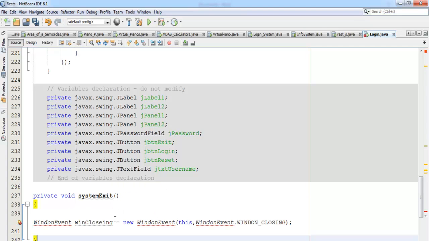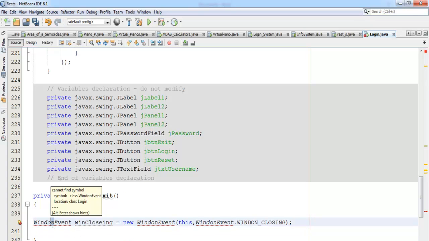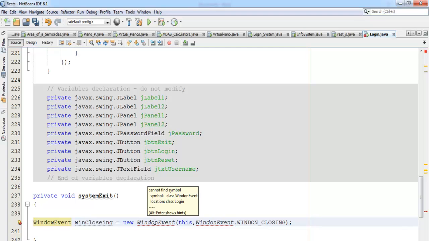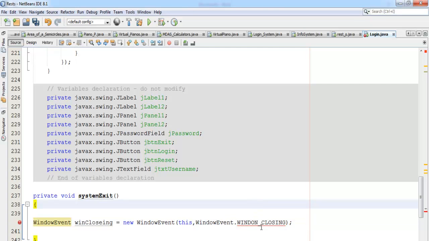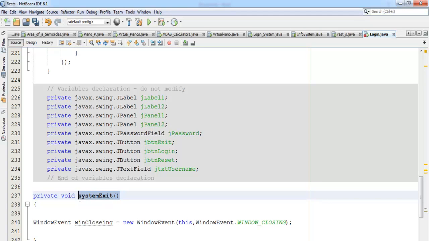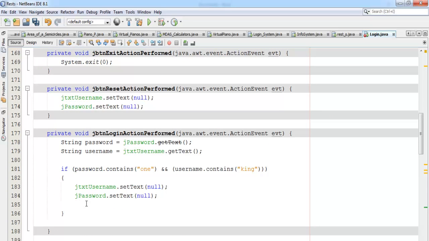So I will now come up here. This is supposed to be window, and change this as well to window. Okay, that's fine now, and this will be capital Window. All right, that's fine. So I'm just going to copy this system exit, and I'll come back here and place it right underneath here. Okay, and then the semicolon.